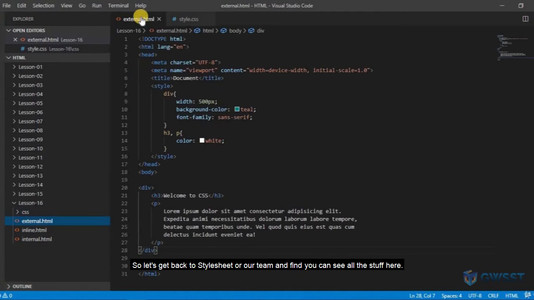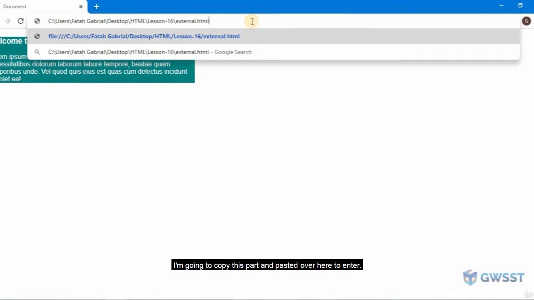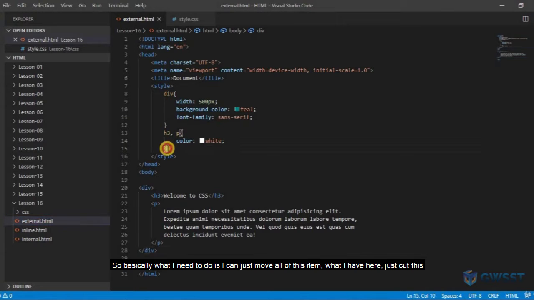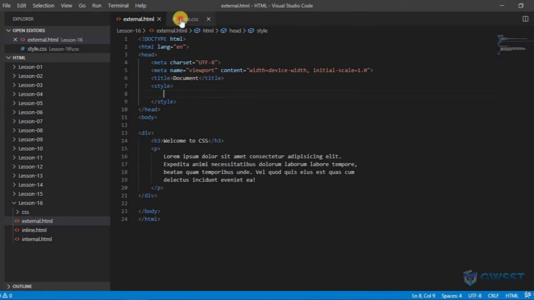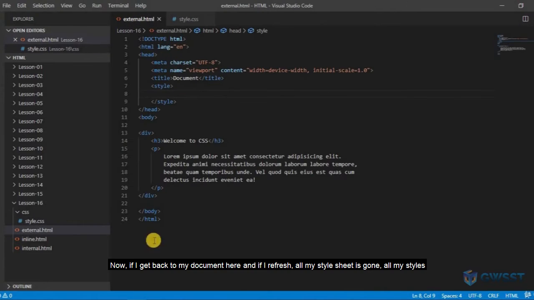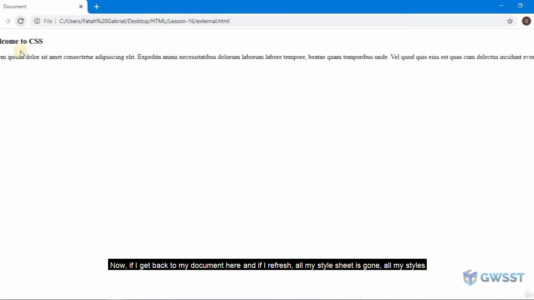So let's get back to our HTML file. You can see all the style here. Okay, let me just run this first. I'm going to copy this path and paste it over here, and let's hit enter. Okay, everything looks fine. So basically what I need to do is move all of this, just cut this and then move it to my CSS file. Now if I get back to my document here and if I refresh, see, all my styles are gone.